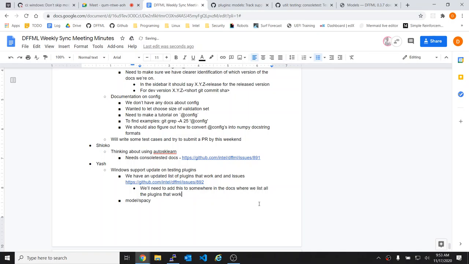Okay, so we need to add this somewhere in the docs where we list all the plugins that work for each platform. We should also modify script/docs.py so that the docs for each plugin on the plugins page let the user know if or what platforms that plugin can be installed on.